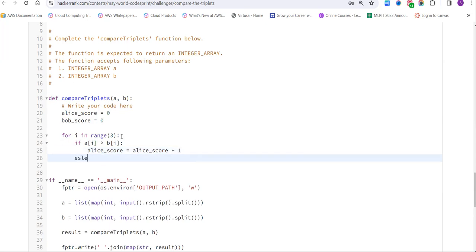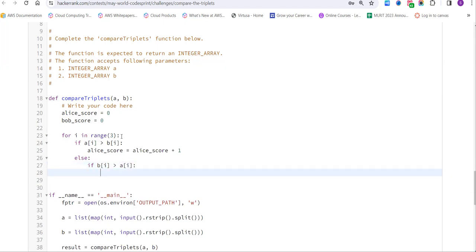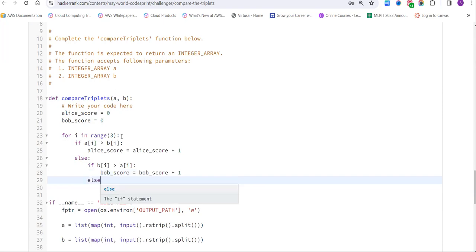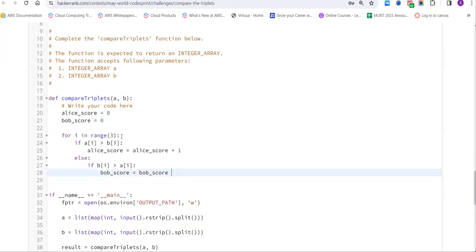In the else case, if Bob's points B of i is greater than A of i, Bob's points are greater than Ellie's points, then what do I need to increase? I need to increase Bob's score by 1. So whatever score Bob has, that needs to be increased by 1. In the else case, that is when both scores are equal, do I need to perform anything? No, I don't need to perform anything.